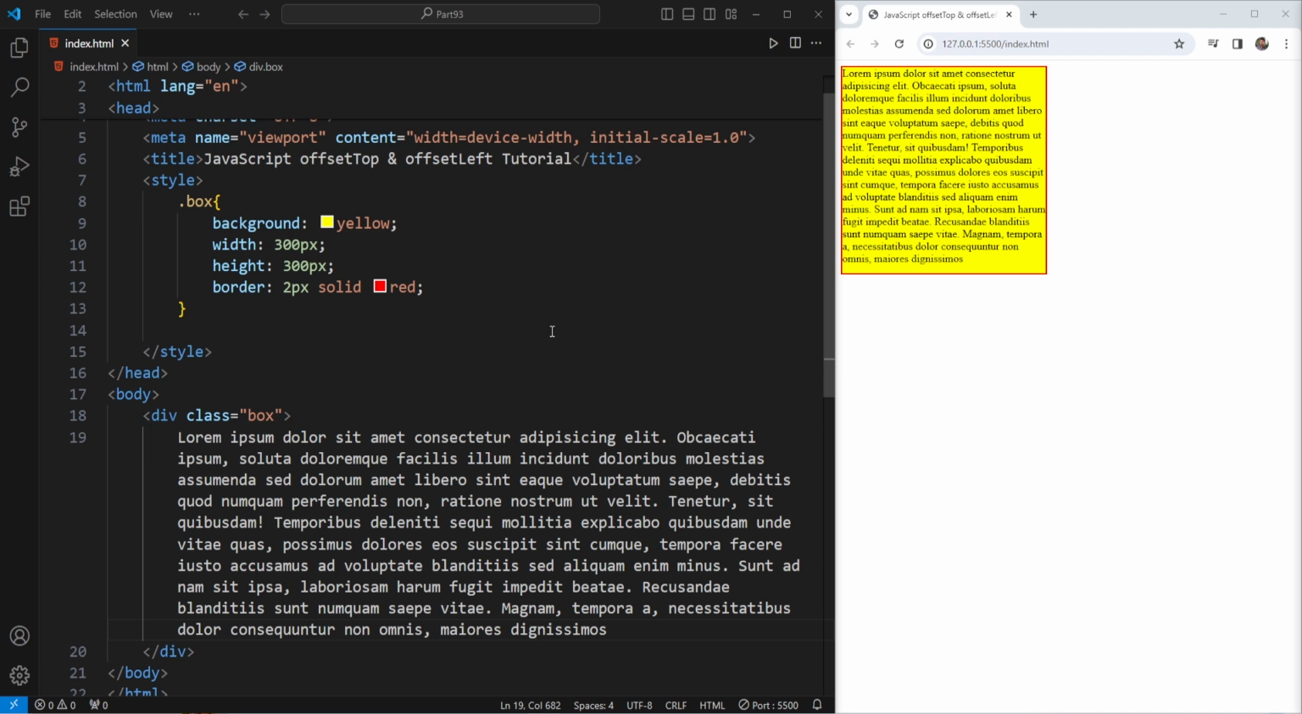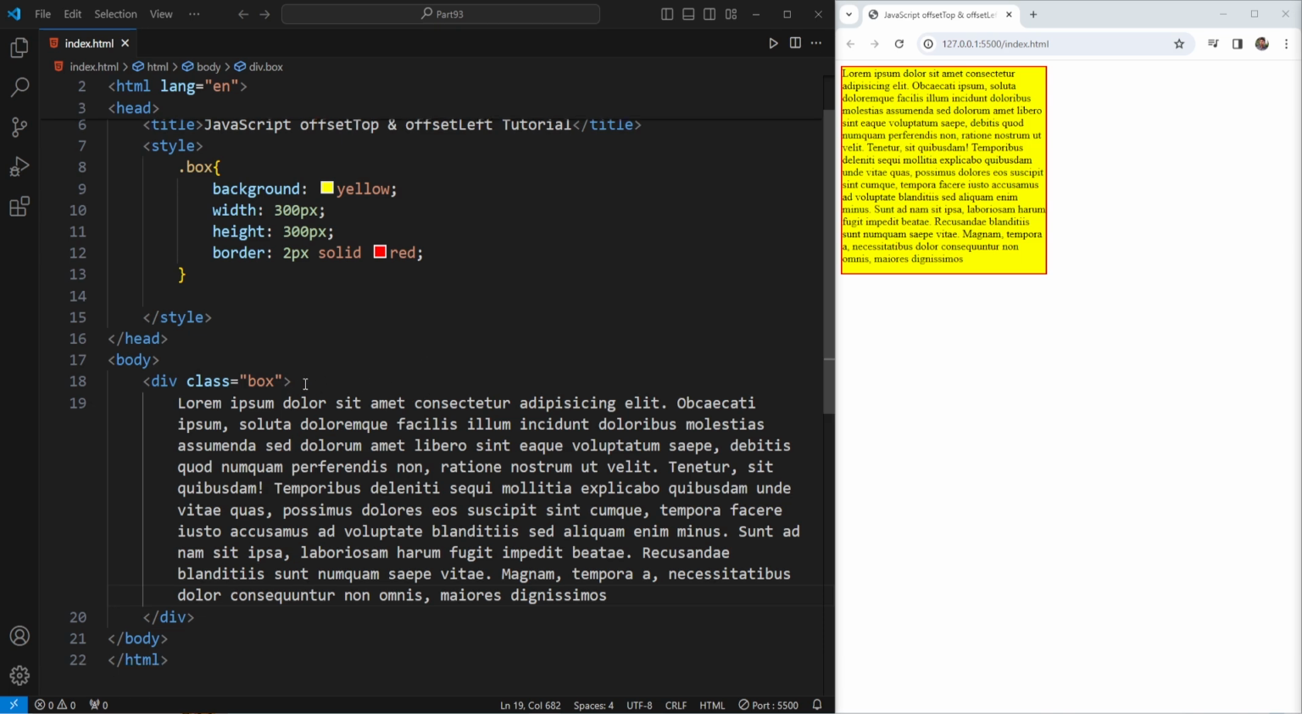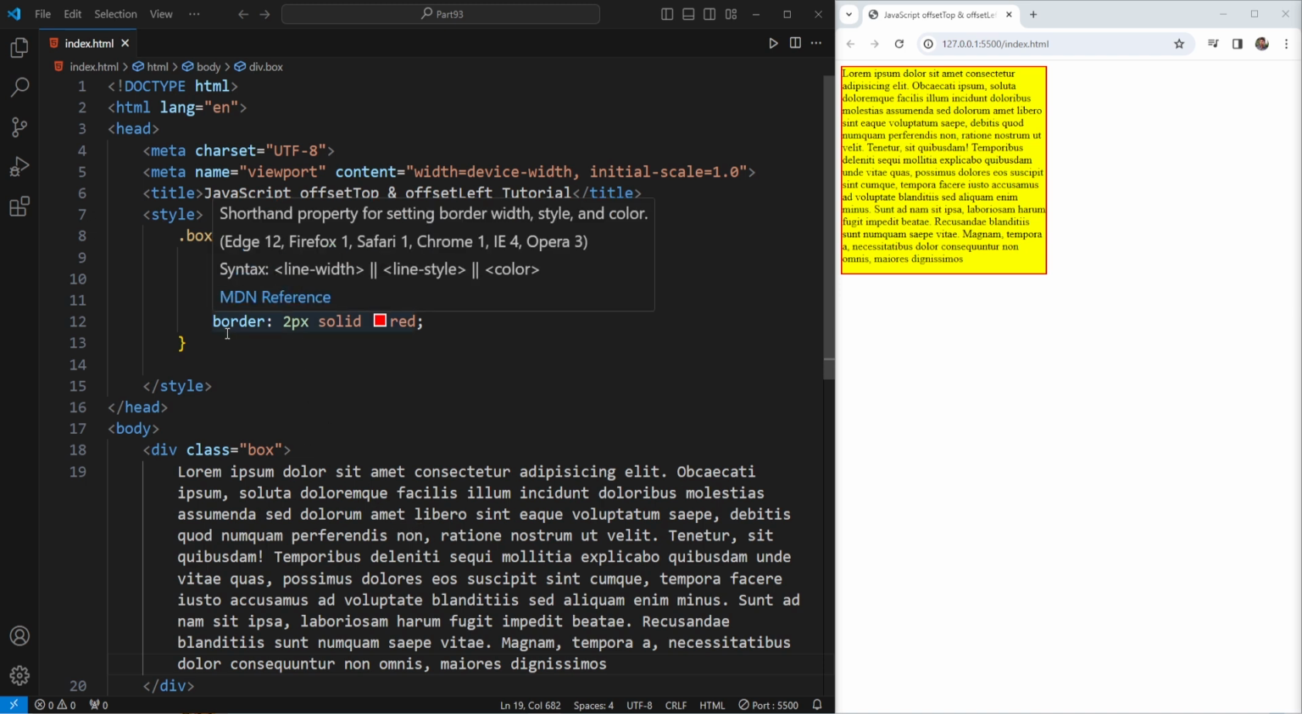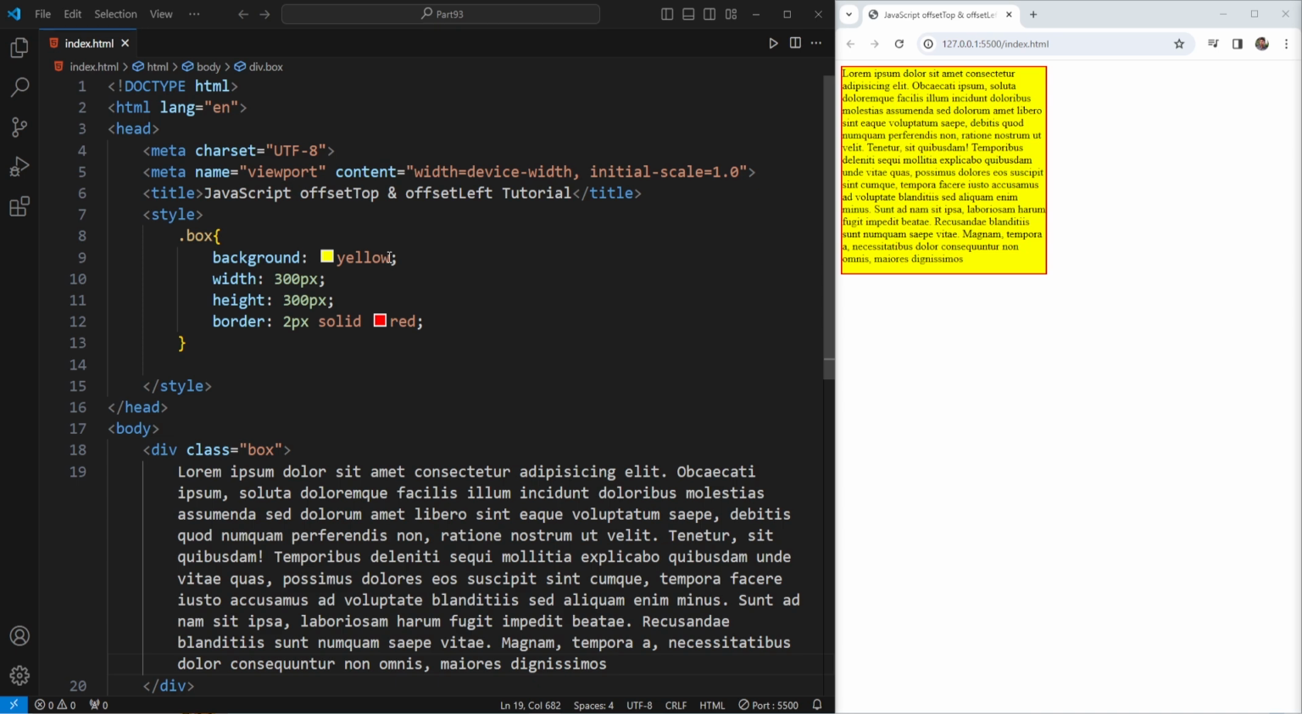As usual, side by side, I open my Visual Studio Code editor and my browser using the Live Server extension. I already created an HTML document named index.html. As you can see, in our body tag, we have a div with class box, and in this div we have a dummy paragraph. I already styled this box div: we set a background, width and height of 300 pixels, and also a border. Now I want to measure the value from the top and the left.